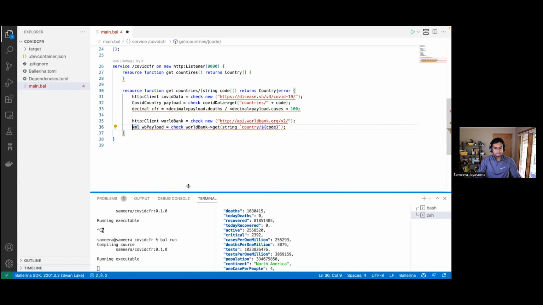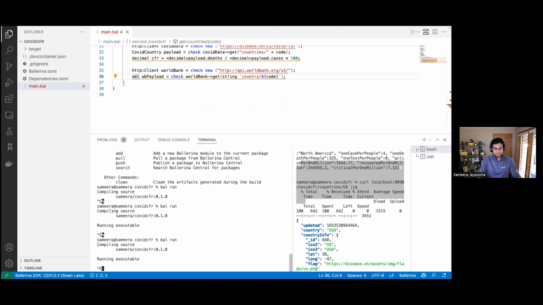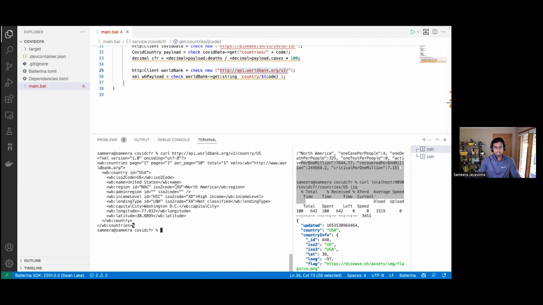Now, I just want to see the structure of the payload. Let's do a quick curl here. Curl, I'll use this endpoint to see the structure of the payload. Country, US. Okay, I got an XML payload. It has namespaces, and it has these two elements, region and income level. Right, so I want to extract those fields. From the region, I want to extract the value of North America. From the income level, I need this high income for all the countries.